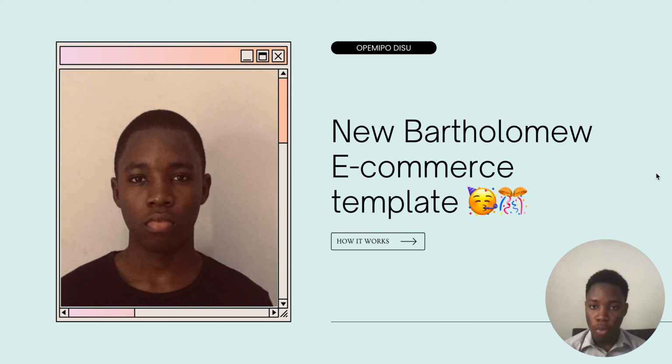And of course, just if you don't know what Bartholomew is, it's a lightweight CMS where all your content runs from a markdown file. So that's what Bartholomew is. All your content, everything that displays on a Bartholomew website, is all from a markdown file.